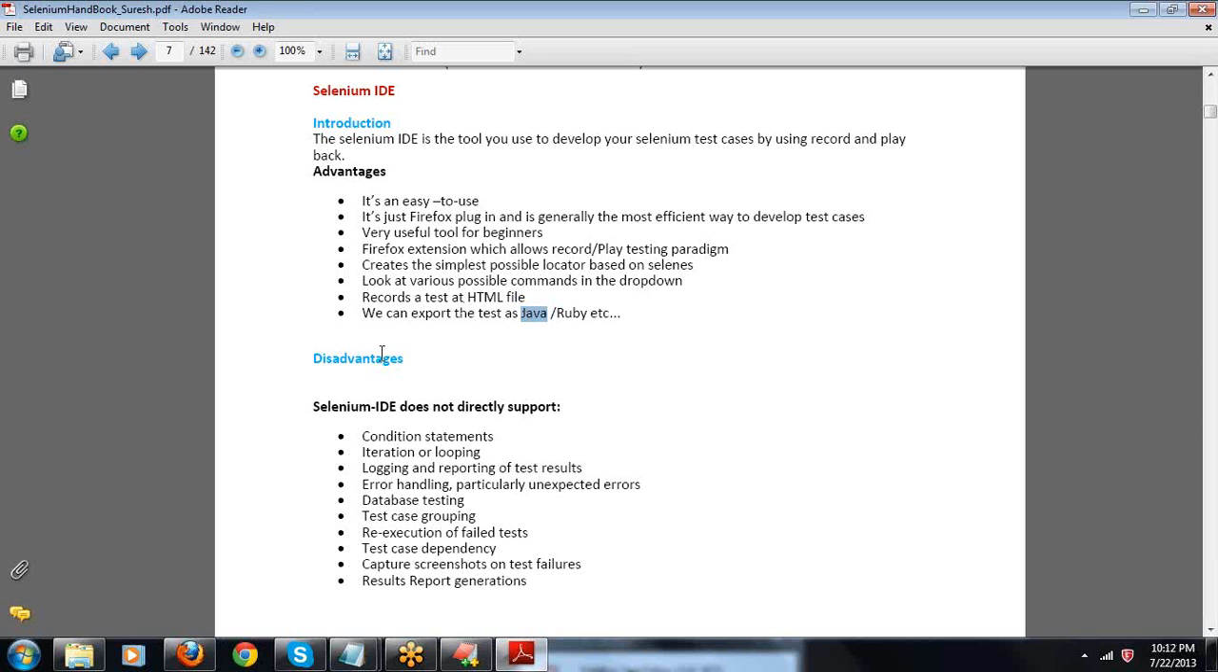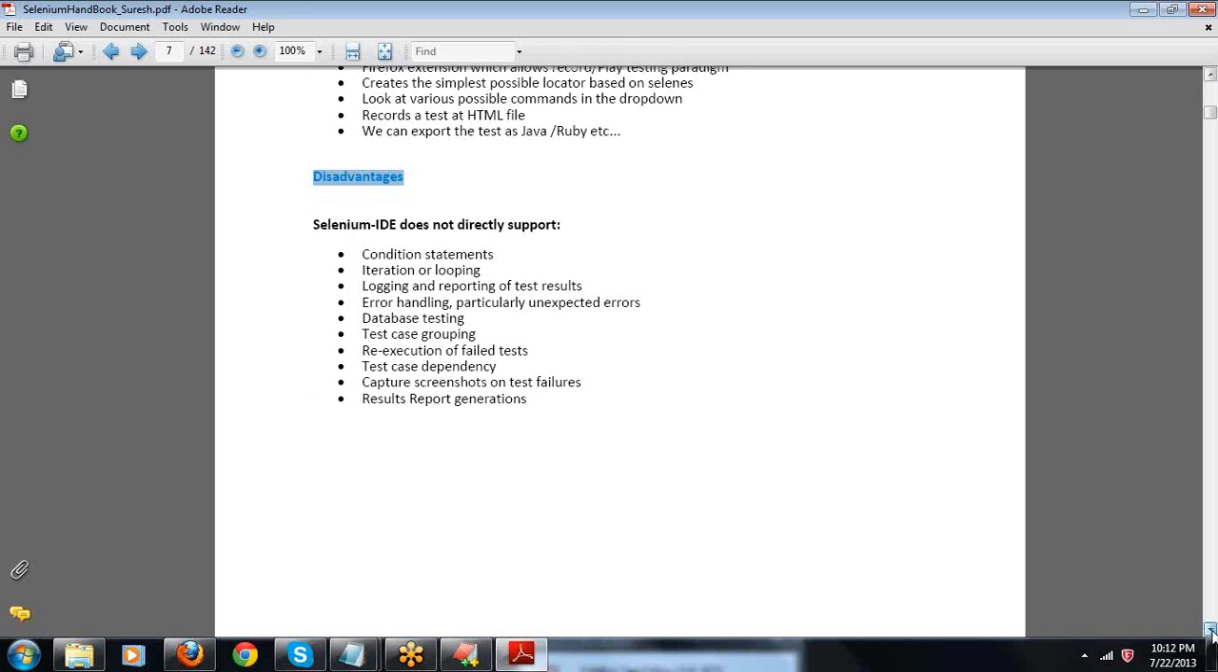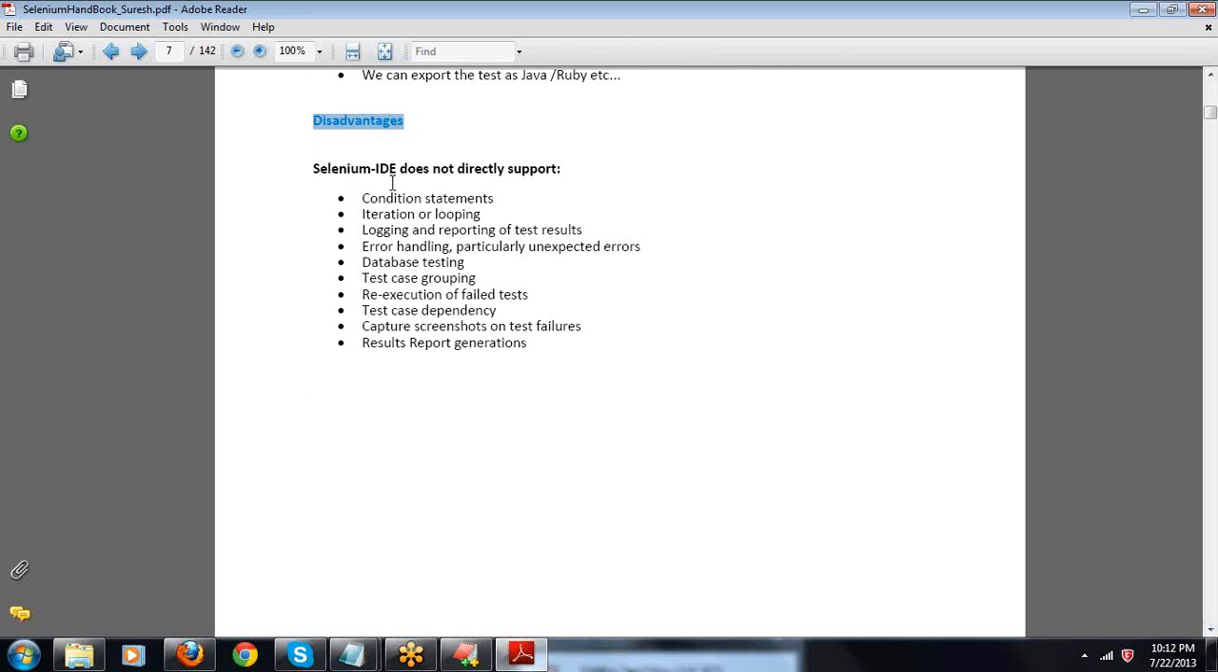Okay, now come to the disadvantages. If we come to these disadvantages, we cannot say that all of these are disadvantages. We'll say that Selenium IDE does not directly support them. Okay, it should be clear on this point. Initially, we'll say that the Selenium IDE doesn't support conditions, loops, parameterization, all these things.